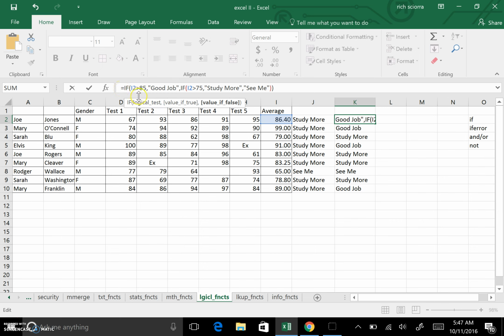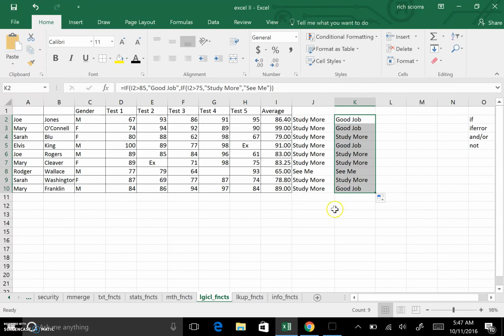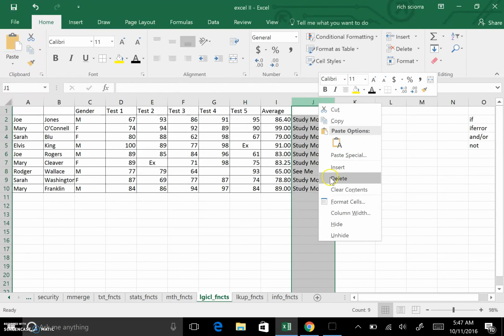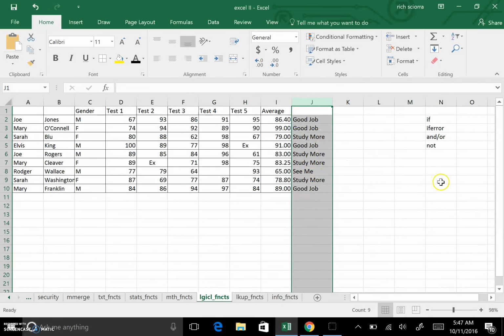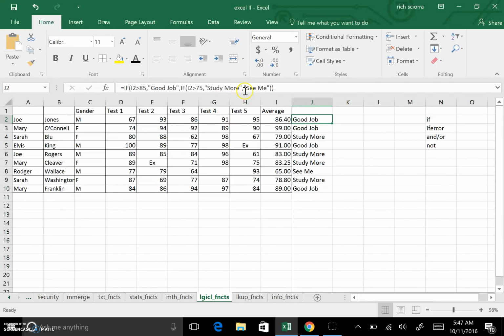So basically it's saying if it's greater than 85, good job. And if it's not, run another if statement that sees if it's greater than 75. If it is, study more. If it's not, see me. And you can see that that formula does exactly the same thing and makes that other column unnecessary. And you can actually nest if statements at least 7 deep. Now, at that point, you might want to consider doing something like a lookup table, but just know that you can do it if it's necessary.